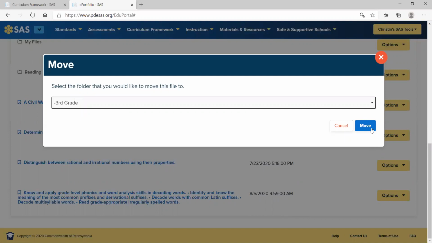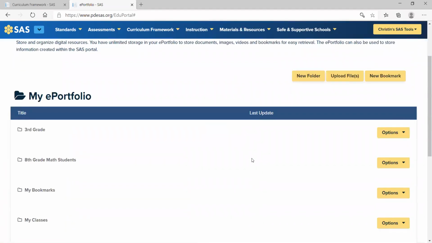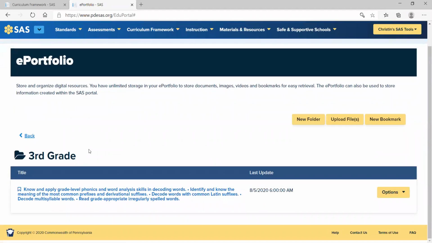Clicking move, click on 3rd grade. So don't drag and drop. Click on move, click on the appropriate folder, and then move it into that folder. That will save it into your ePortfolio. At that point, when you click into 3rd grade, anything that you have saved will be listed there for you.